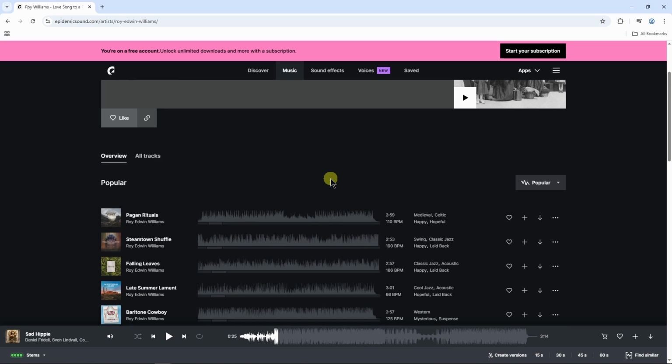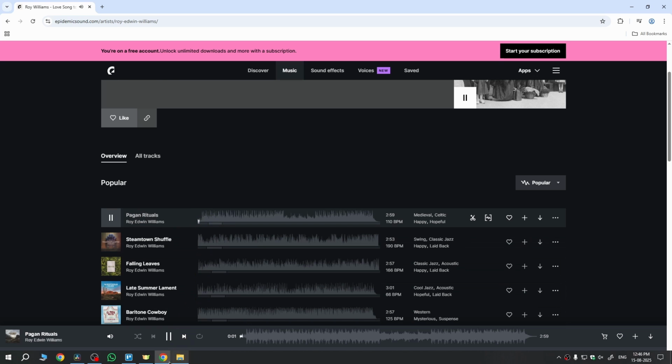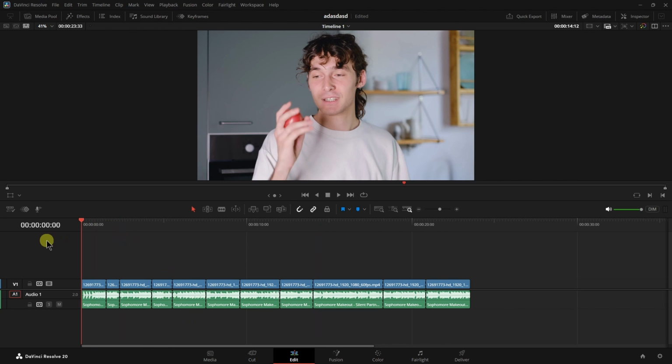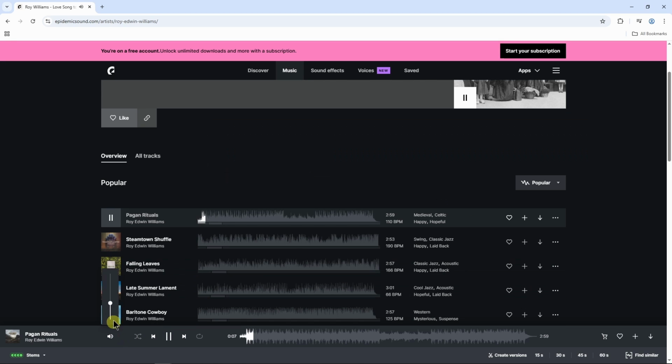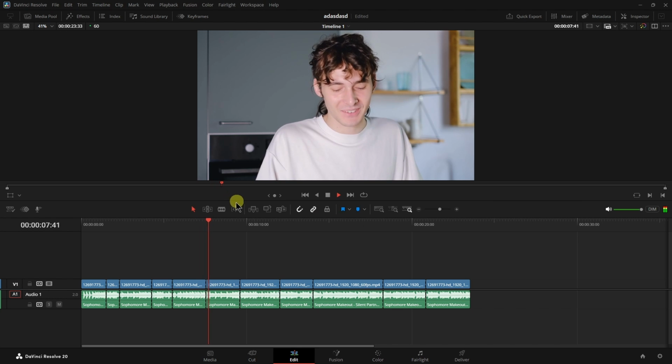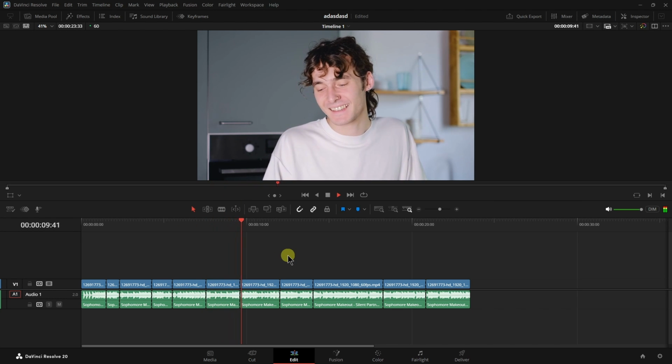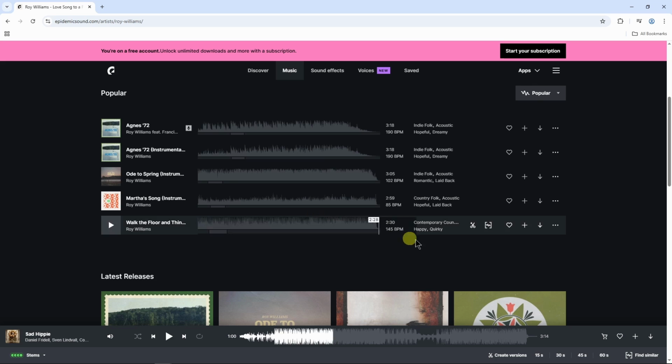Here's a quick trick for testing music with your own project before downloading it. Open the track you want to try, but don't download it yet. Play it in a separate browser tab and keep Epidemic Sound running in the background. Then go back to your editing software and preview your project. Use the volume slider on the Epidemic Sound player or your system audio mixer to adjust the music volume so it blends nicely. Once you are happy with the match, download the track and import it into your project, and that's how you can find best music for your project.